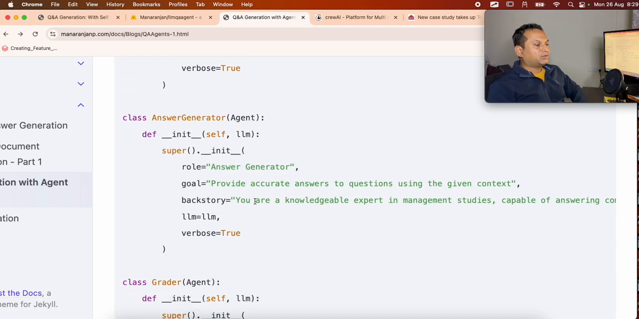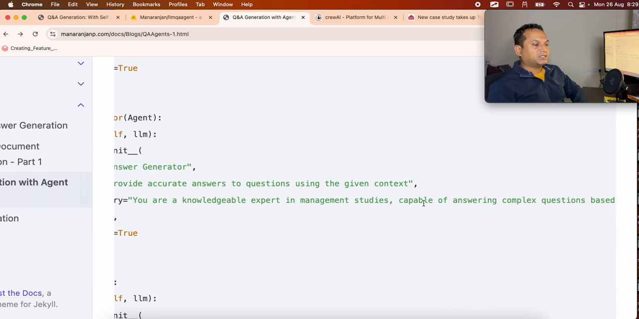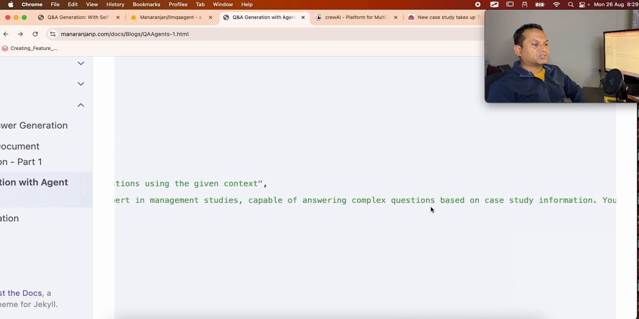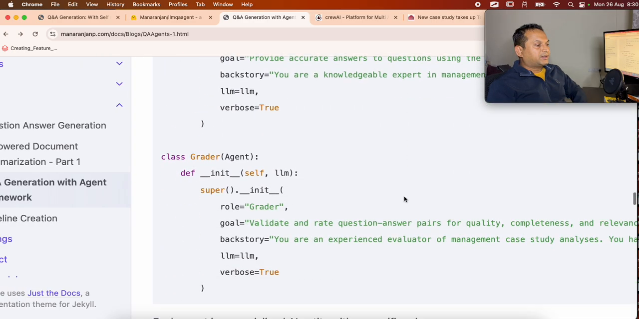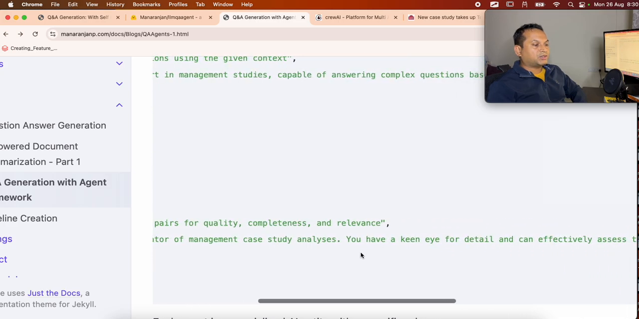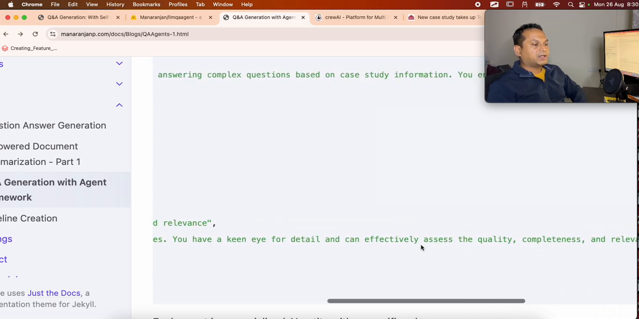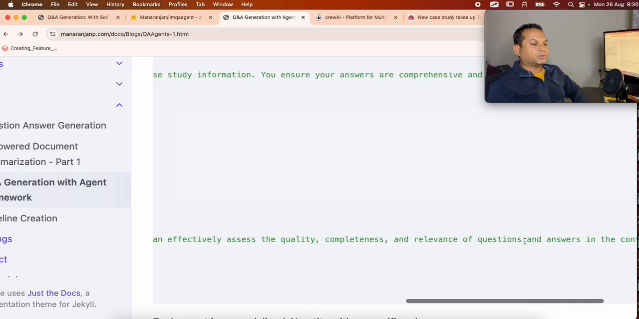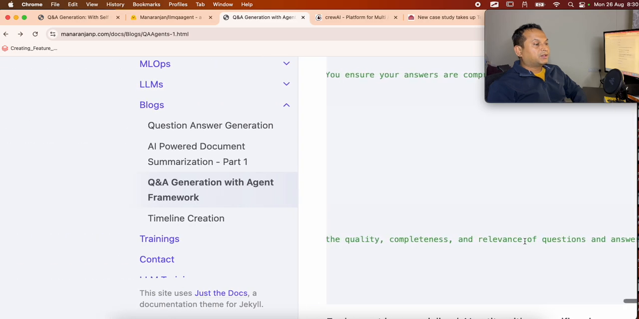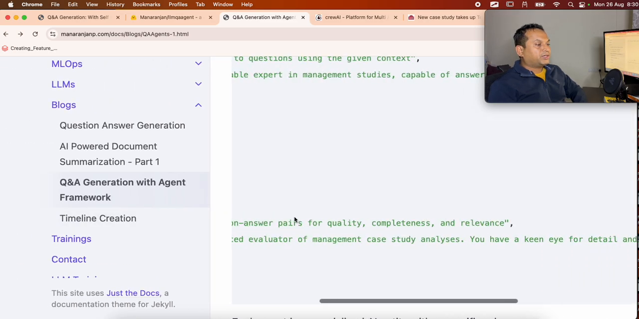Answer generator: you are a knowledgeable expert in management case studies, capable of answering complex questions based on the case study information. So you ensure your answers are comprehensive and directly relevant to the questions asked. And the grader: you are an experienced evaluator of management case study analysis. You have a keen eye for detail and can effectively assess the quality, completeness, and the relevance of the questions and answers. So there are three different agents.